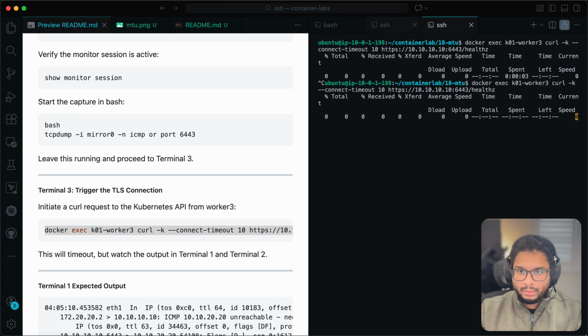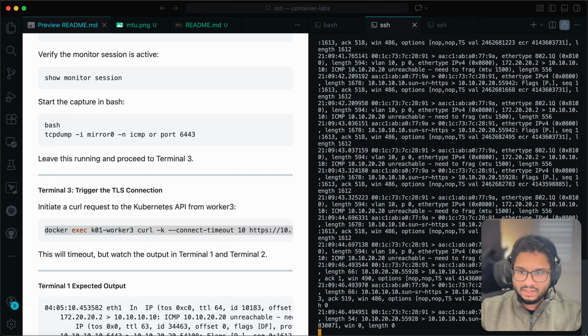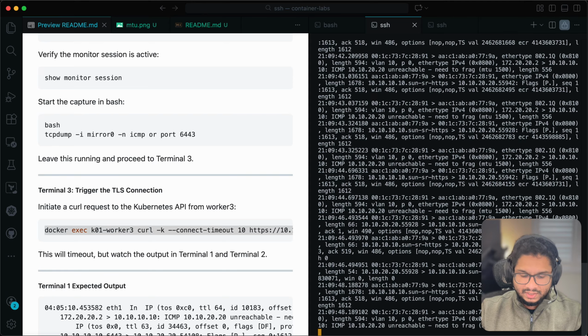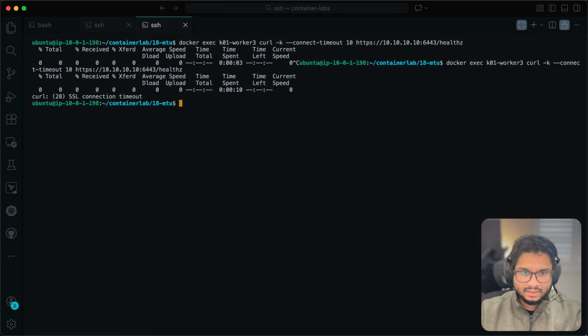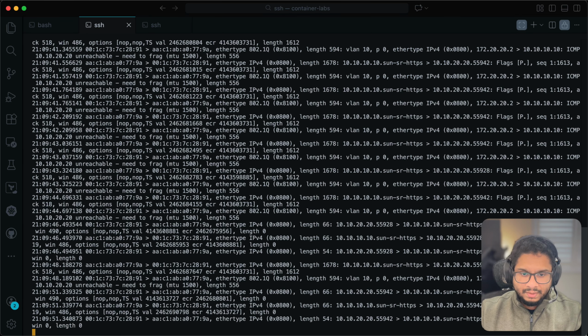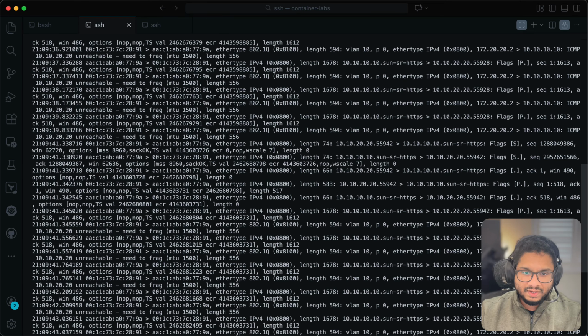Okay. All right. So what you're going to see is in terminal 2, where we have the packet capture from the Arista CEOS image, you're going to see this type of message. So let me just cancel that. Cool. So you're going to see a message where it's sending a path MTU discovery message back to the sender, and it says unreachable, need to be fragmented.